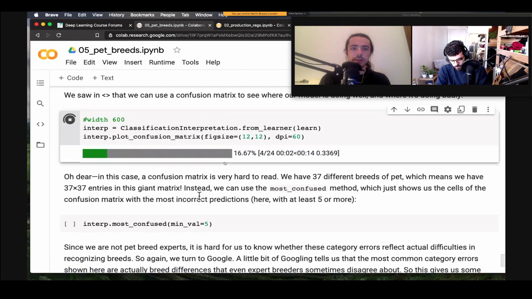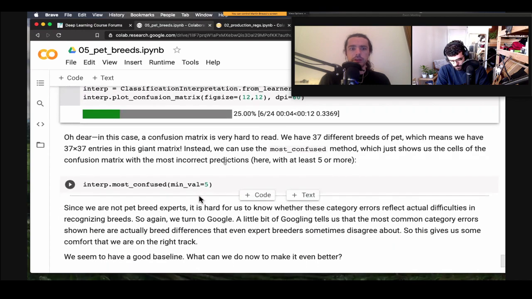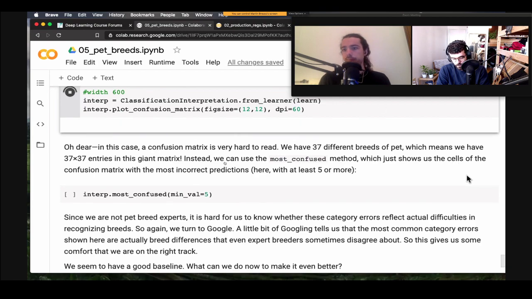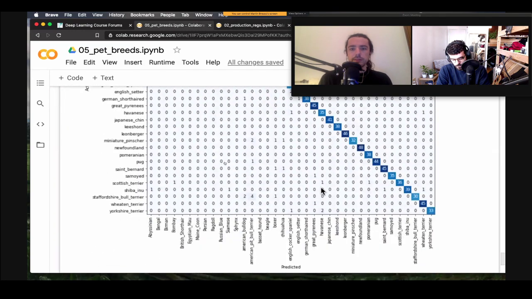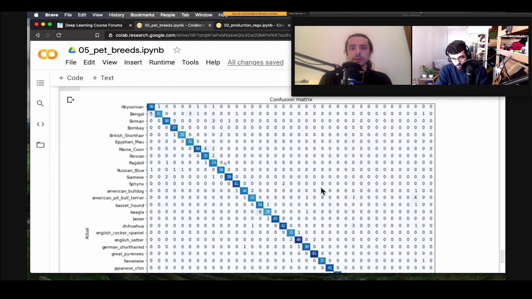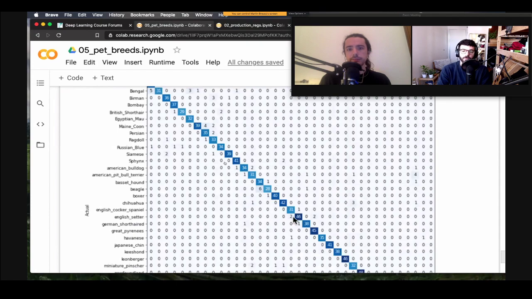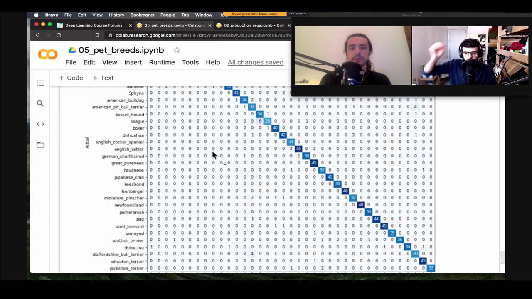Confusion matrix. Oh dear. We haven't seen it yet, but it's going to be bad. Oh, it's hard to read. Okay. We have 37 different breeds, which means we have 37 entries in this giant matrix. Whoop, there it is. I mean, it looks pretty good, to be honest. Not that difficult to read. Lots of zeros around.